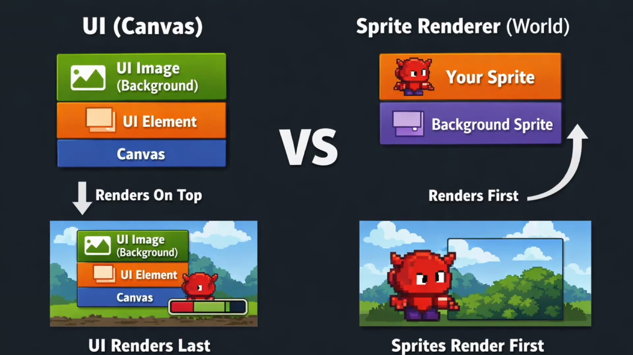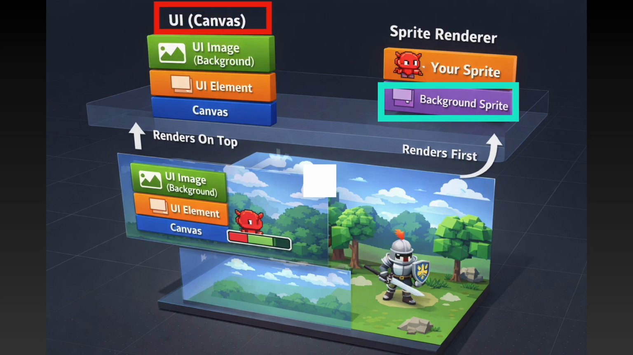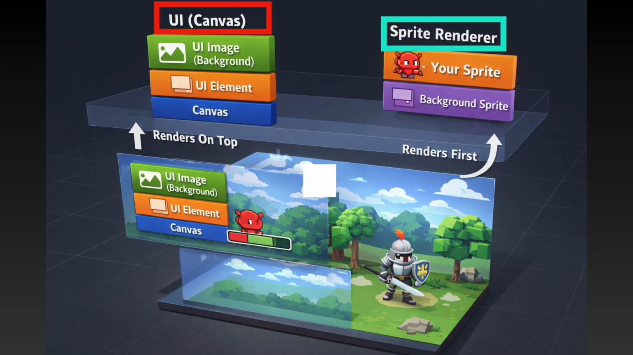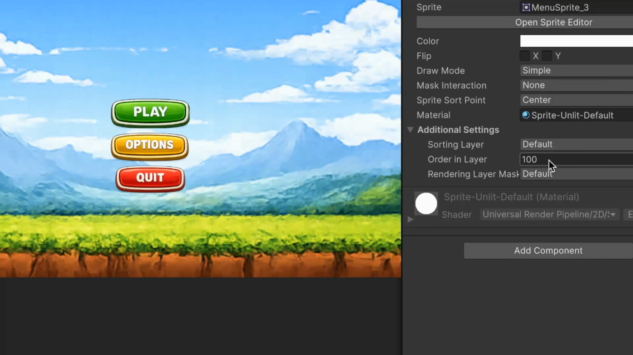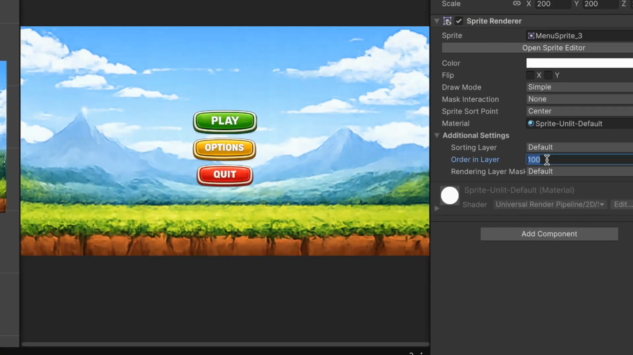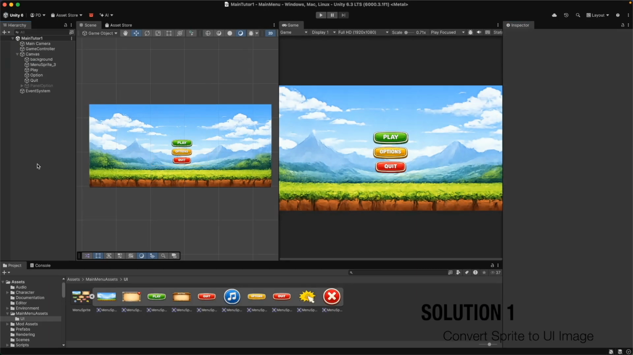The issue happens when you mix 2 different systems in Unity. UI images live on a canvas, while sprites use a sprite renderer. When your background is created using a UI image, Unity renders that UI after all sprites in the scene. That means order in layer does nothing because UI always draws on top. A lot of developers try increasing order in layer or changing sorting layers, but that only works between sprites, not between sprites and UI. So let's fix it the right way.